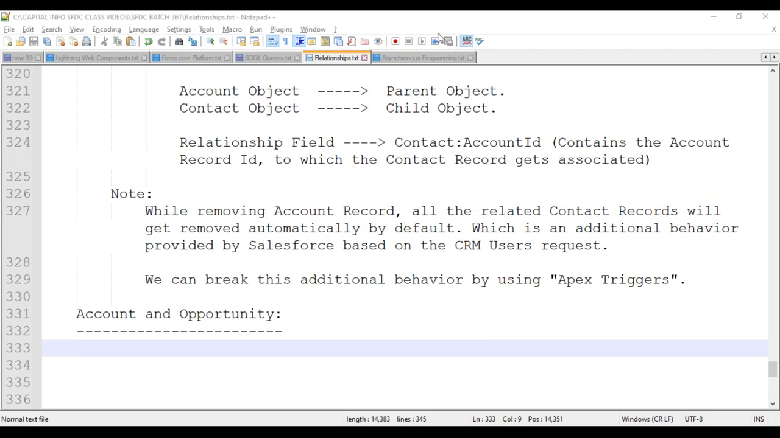Done? Feroz sir. Next, the second one, account and opportunity. Let's see between these two objects what kind of relation that we have and what kind of additional behaviors that Salesforce offers.